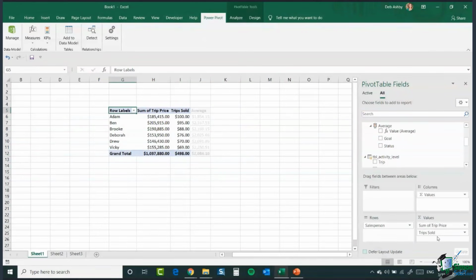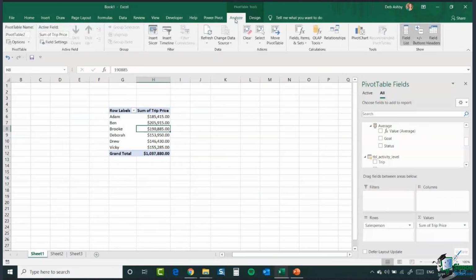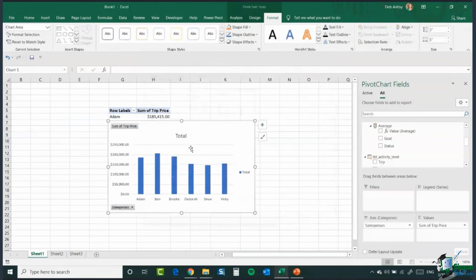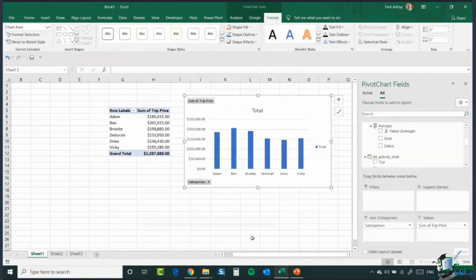Let's get rid of all of these and just go back to our very basic salesperson and the amount of trips that they've sold. So just as a very brief reminder, if we want to convert this data into a chart, we click in our pivot table. We can go up to our pivot table tools, go to the Analyze ribbon and select our pivot chart option. And there we have all of the different charts. There are so many of them for you to choose. I'm going to do a basic column chart, click on OK, and there we have that data represented as a column chart.